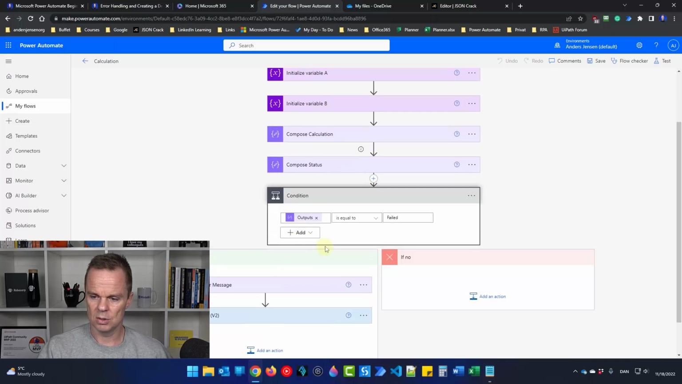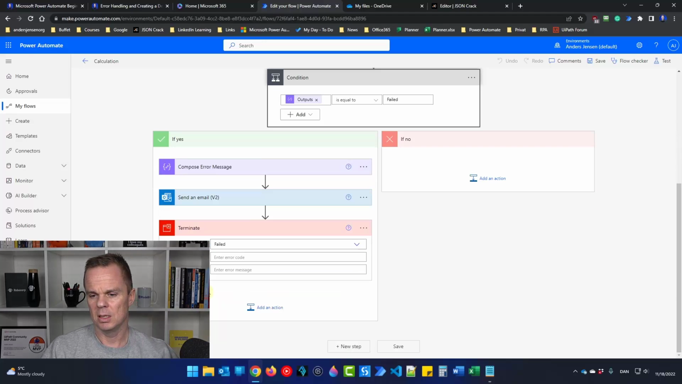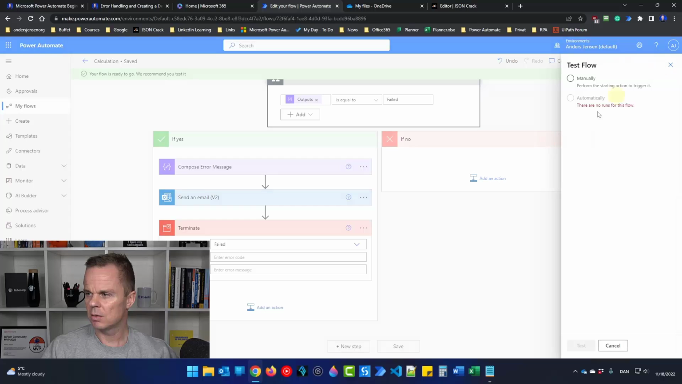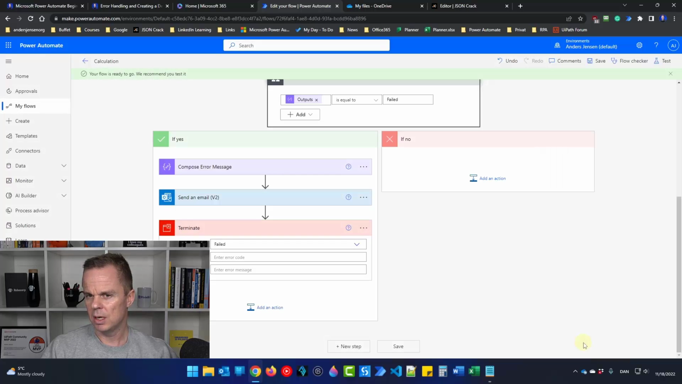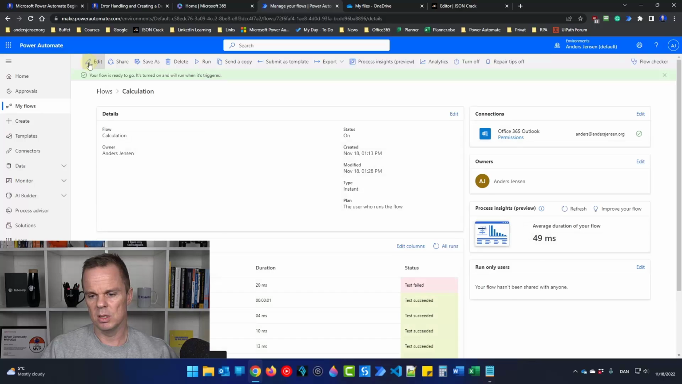What you'll do here is to go to condition, go down here, terminate, like this, and set the status to fail. Then you can save it, test it, and this is only in Power Automate that you set it to the fail, and it will stop right here. And then if I go back here, of course, it will send me another email now. Now it says the status is failed.